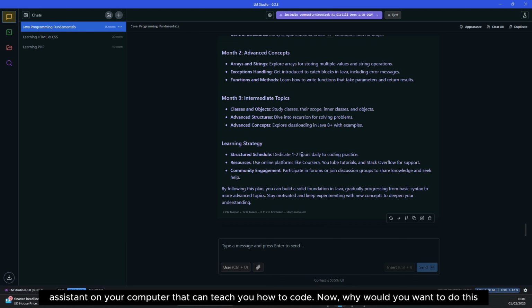Now, why would you want to do this locally instead of using tools like ChatGPT or DeepSeek online? The reason is that when you run this locally, the output is very fast and it's all local. At the moment, if you go to DeepSeek or ChatGPT, sometimes there are delays, no responses, or the server is busy because of overuse. I think if you want to run this locally, it's a much better option.